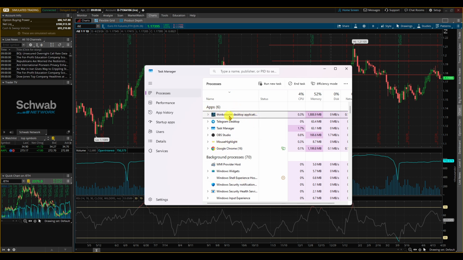Now look through the list for Thinkorswim. It often appears under the Apps section when the main window is open. If the app window has closed but it's still stuck in the background, you might find it further down under Background Processes. Sorting by name can help, and you can also glance at the CPU or memory columns to spot tasks that may be hanging.